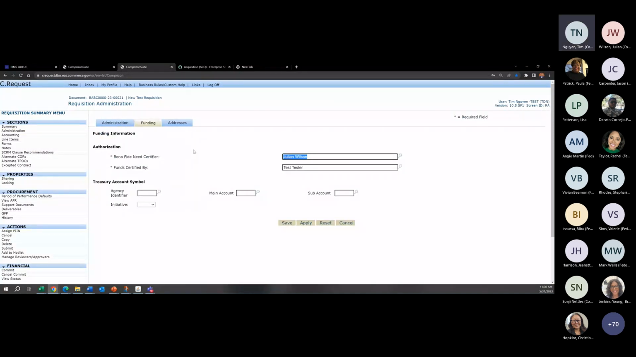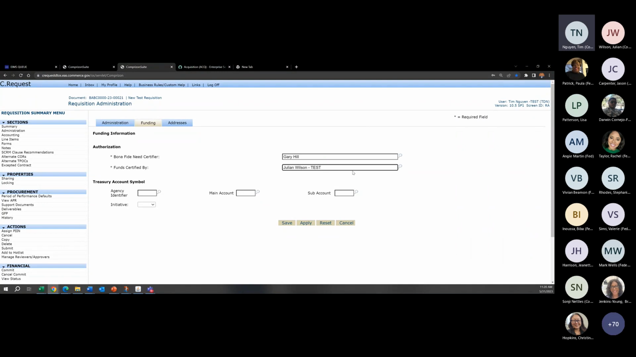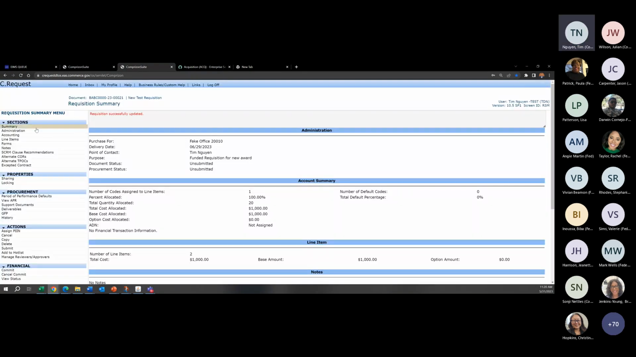On the funding screen here, I have a bona fide needs certifier and a fund certifying officer. Let me change this so that we have a more potent example. In our example previously, I had to use the search function and select an FCO. Had I typed this out, you need to make sure that it is completely correct and aligned with whatever user profile name they have. So that was on the funding tab of the requisition administration page.